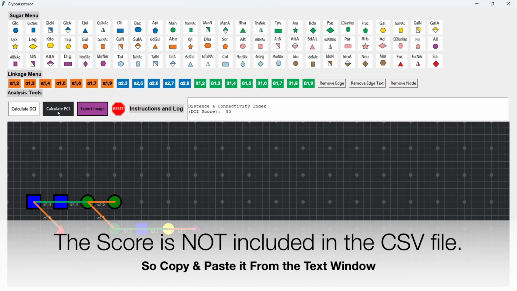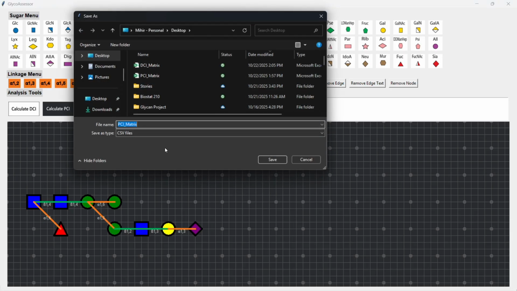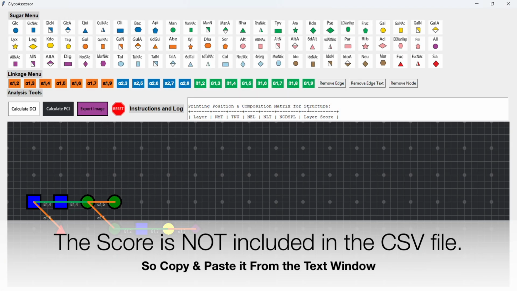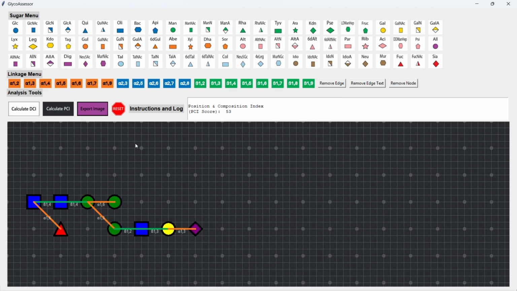Next, we can click on Calculate PCI. This will also save the PCI table as a CSV file. And we can see the PCI table in this window over here. And we scroll down and we can see PCI score is 53. Afterwards, if needed, we can click the reset button and this resets the entire glycan.